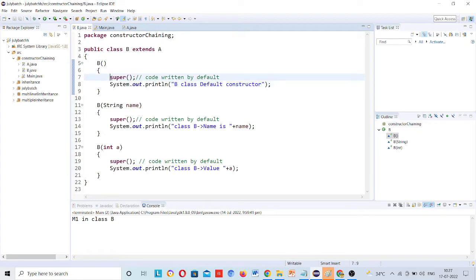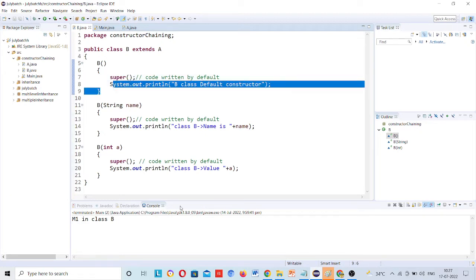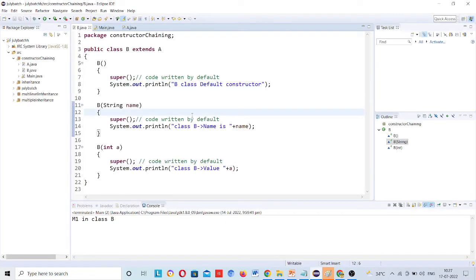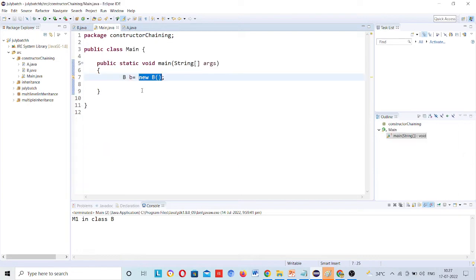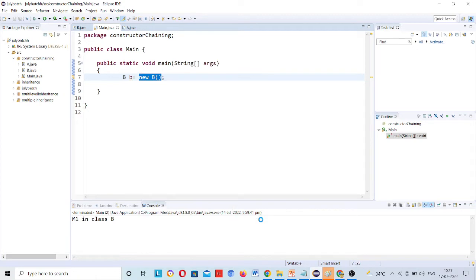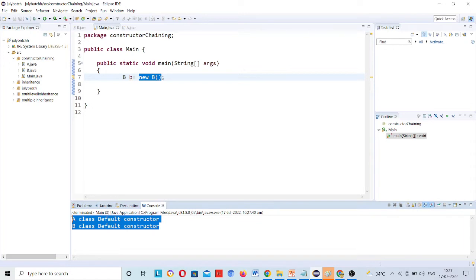Here it will print A class default constructor, and then come back to the previous line of code, which is super, and then go to the B class default constructor. So first the output will be A class default constructor and then B class default constructor. Let me run it, from the main only. We can see A class default constructor and B class default constructor.